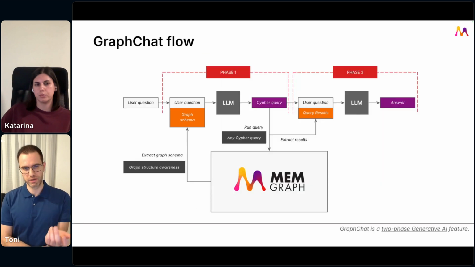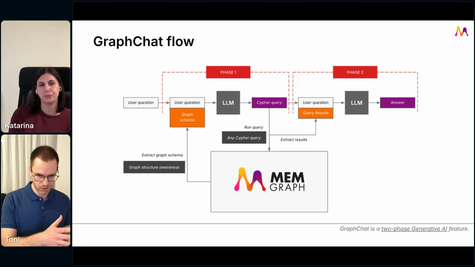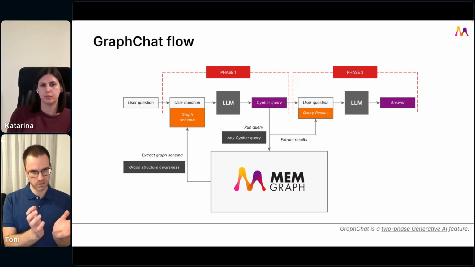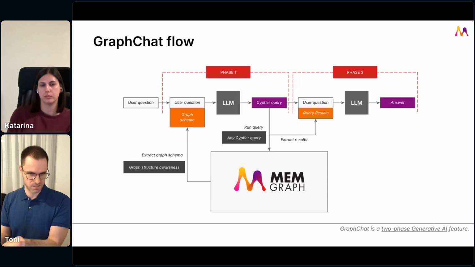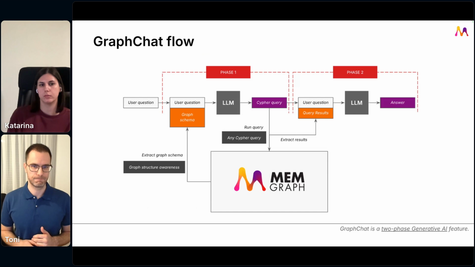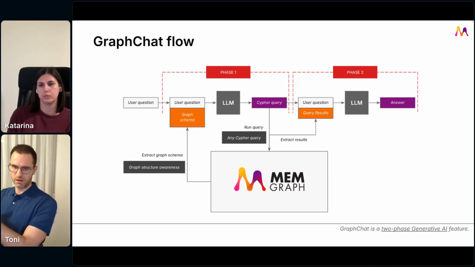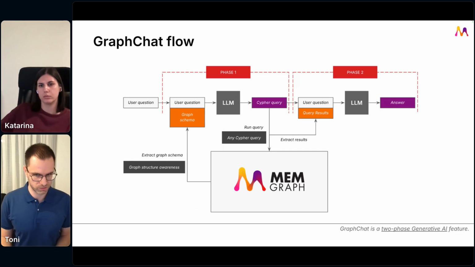And when I was talking about the GraphChat, this is what I meant by a two-phase process. Phase one is Cypher generation, and phase two is creating the summary of all these results. So it's a two-phase Gen AI system, and that's why it's really hard to fine-tune, because the second phase depends on the quality of the results from the first phase, which depends on how well the Cypher query is generated.